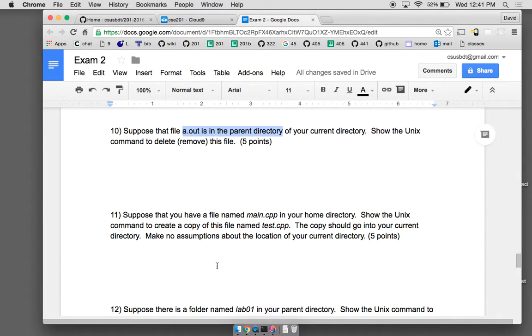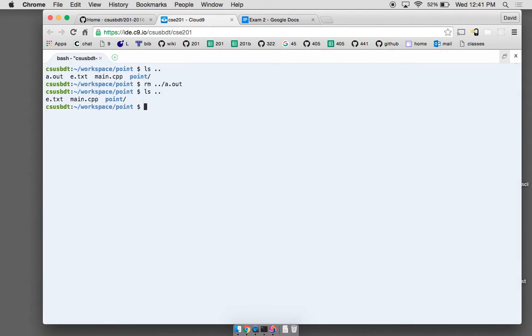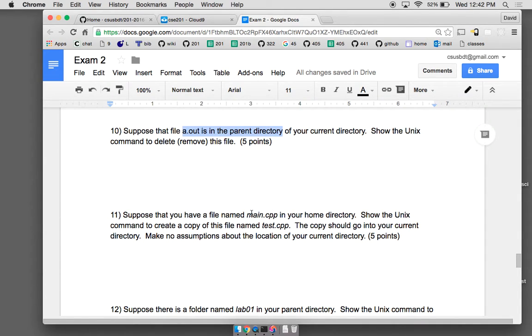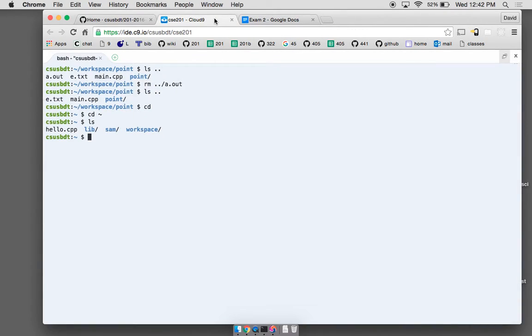What about 11? Suppose you have a file named main.cpp in your home directory. Let's create that. I'm just going to type cd and enter. That goes to my home folder, by the way. I could also do cd tilde. That's the same thing. Just cd by itself puts you in your home folder. I have hello.cpp right there, and it should be main.cpp, so let me just rename it. So we have main.cpp in the home folder.